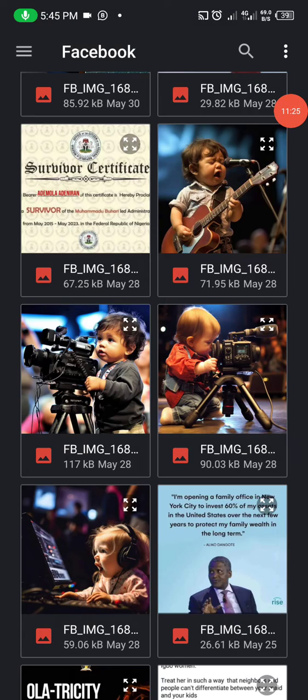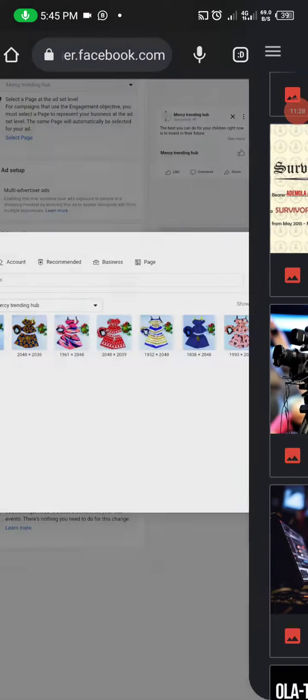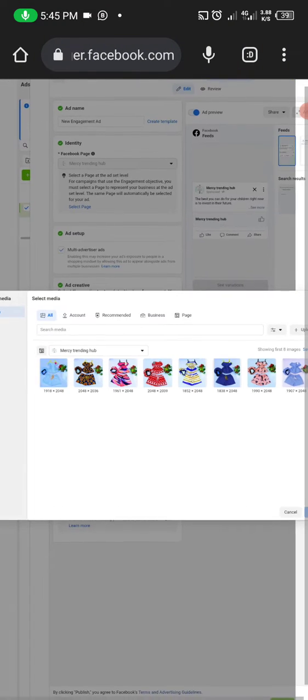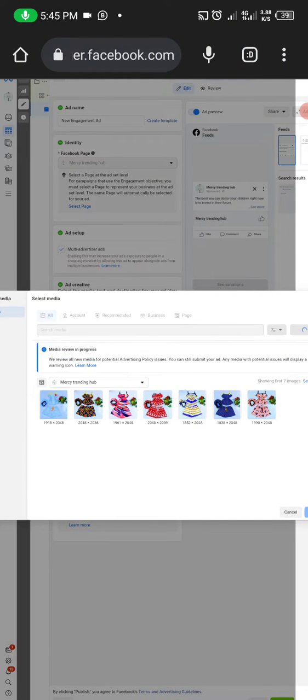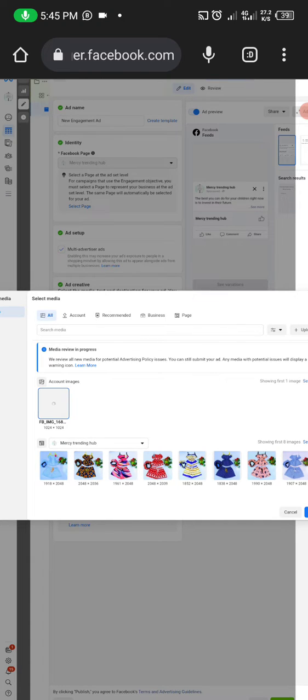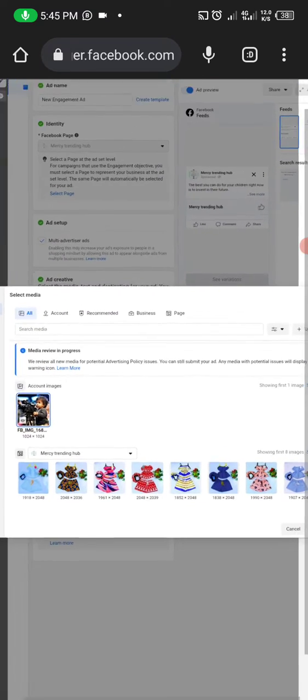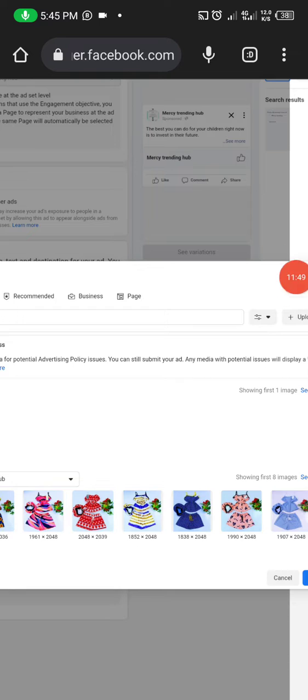All right, so I'm going to use this beautiful picture. I'll pick this one. So you just wait. You can see it's loading. Okay, it's uploading. Give it a little time to load. You can see this is the image. The next thing I'll do is ensure you click on it. It's selected. Then here, if you look to your right-hand side, you can see a blue button.